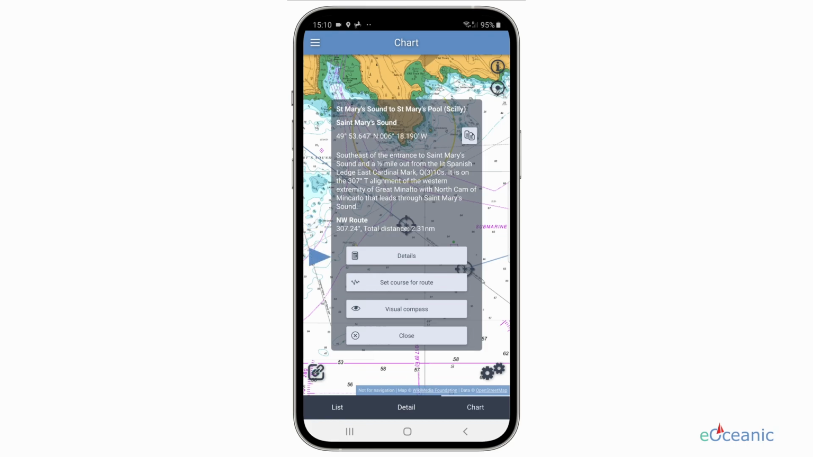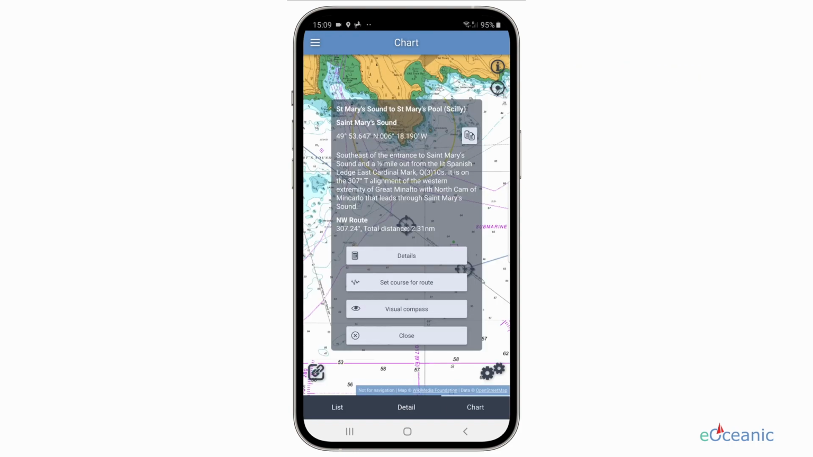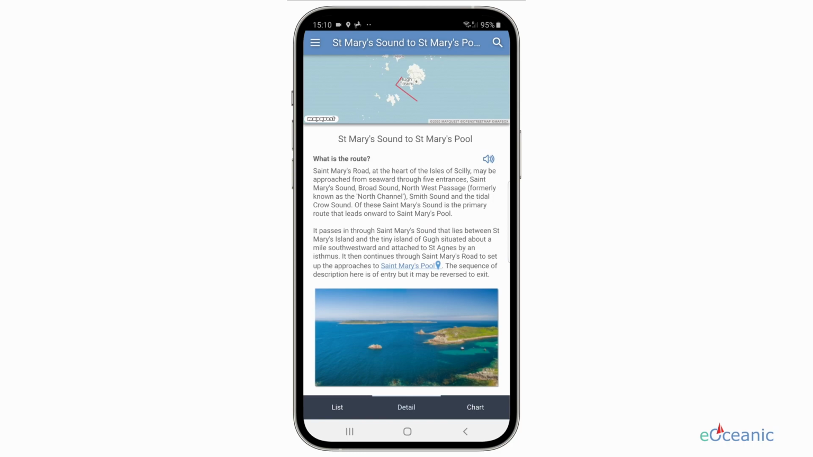The Details button allows you to access the details of the complete route. The Set Course for route initiates navigation mode and sets this waypoint as the destination to converge upon the route and follow its listed track. The visual compass provides a convenient quick pointer to the direction and distance of the specific waypoint, much like you would use a hand-bearing compass when at sea. Finally, there is the Close button that closes the information box and returns you to the chart. We will touch the Details buttons here to see the route layout.